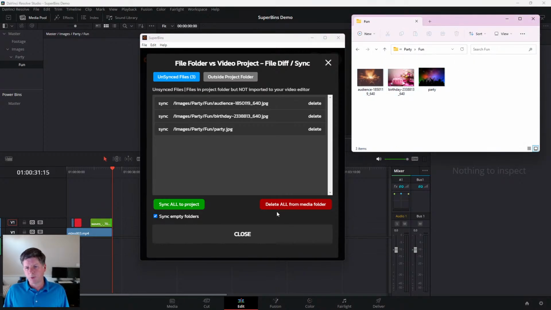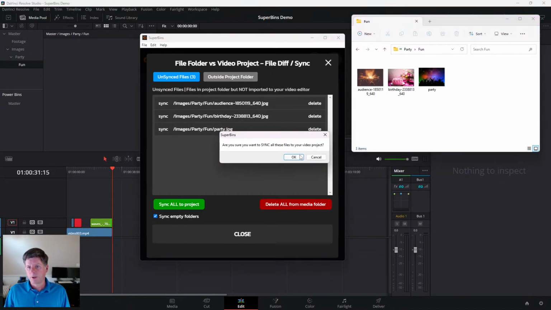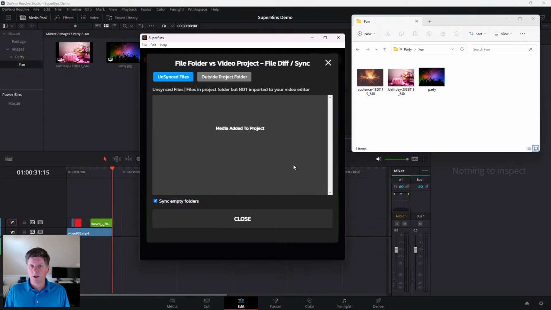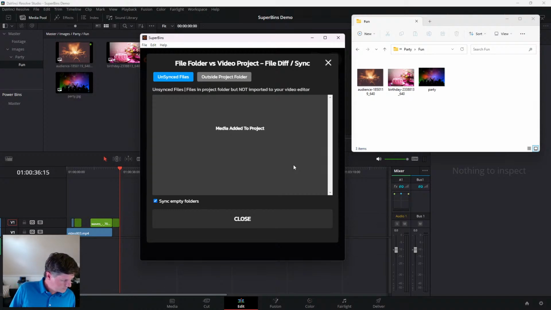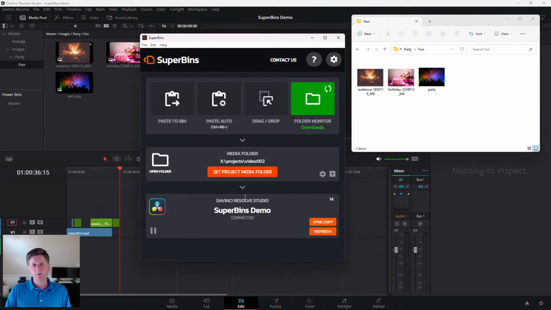So we have a couple options here. We can delete them from the media folder, say we're not using them anymore, or we can sync them to our project. You can sync one by one, or click the Sync All to Project button. And that's going to take all those files and put them back into Resolve, which is a really convenient way to keep your project updated. And there's a lot more that you can do with SuperBins, but that's covering the basics. I just wanted to run through that real quick.